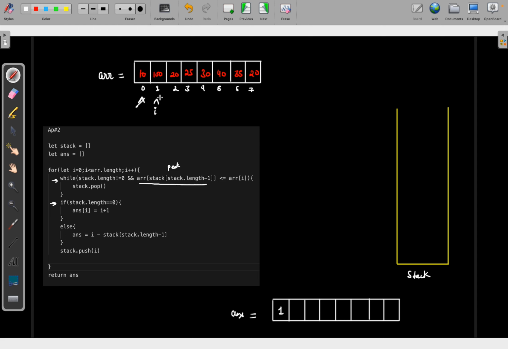So I will do I plus 1, 1 plus 1. That means it will be 2. Again, the I pointer will move here, right? And before moving, stack dot push I. So I will simply push 1 here. Now what I will do, I will again check, is my stack dot length not equal to 0? Yes, it is not equal to 0. So array of stack peak element. So array of stack peak, that is 1. Array of 1, that is 100. Is 100 lesser than or equal to array I, that is 20? It is not lesser than, it is greater than.